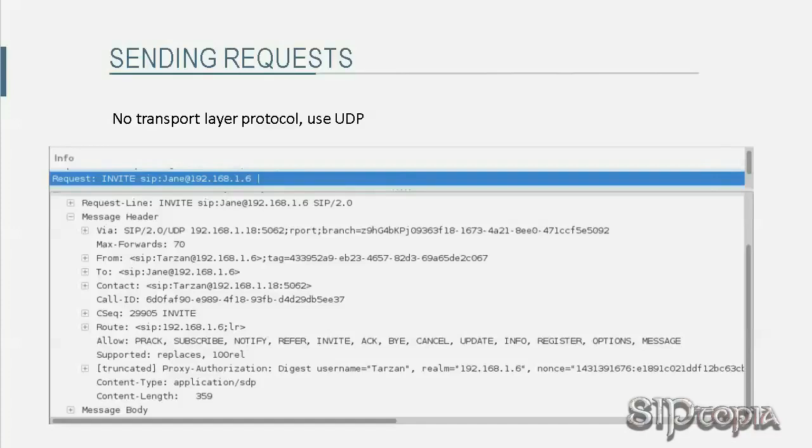I'm not saying must be used. UDP should be used, as it was the default transport layer protocol defined in RFC 2543. Since we don't have a transport layer protocol defined in the route header field here, UAC will be using UDP in this case.